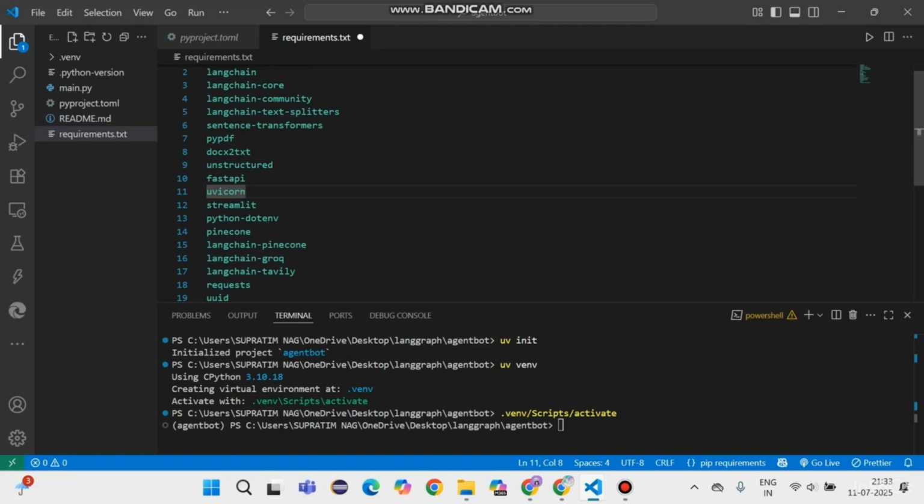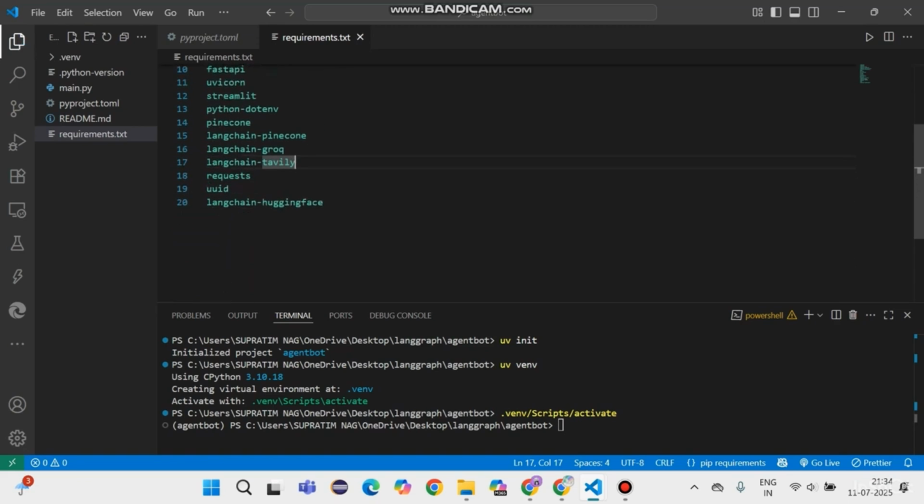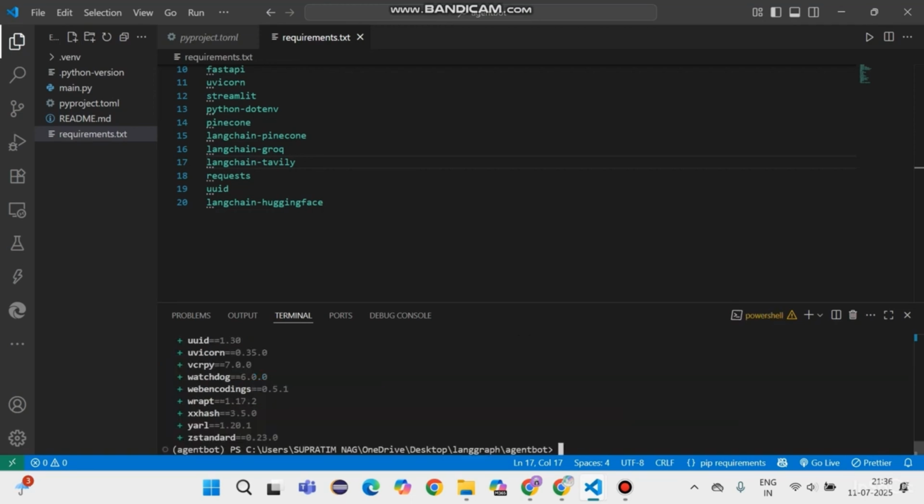Then python-dotenv to manage our environment variables. Pinecone, of course, for our Pinecone database, and of course Groq, LangChain Groq, and for our web search we'll be using Tavily. Alright, so I'll save this, and to install these dependencies: uv pip install -r requirements.txt. Okay, alright, so we are done with our installation.